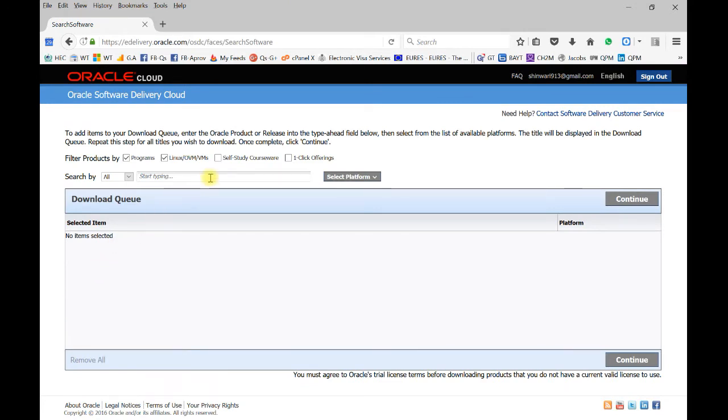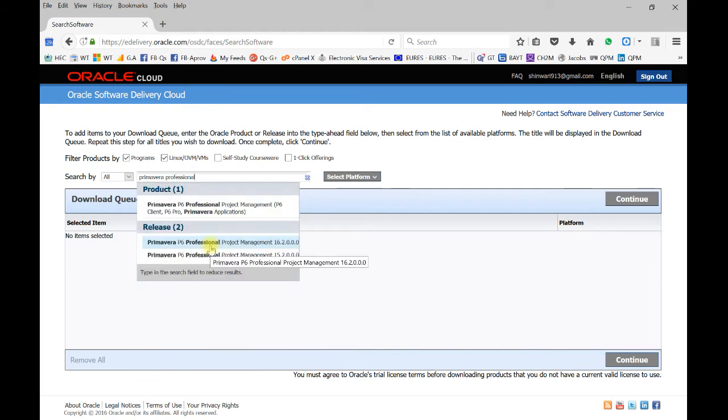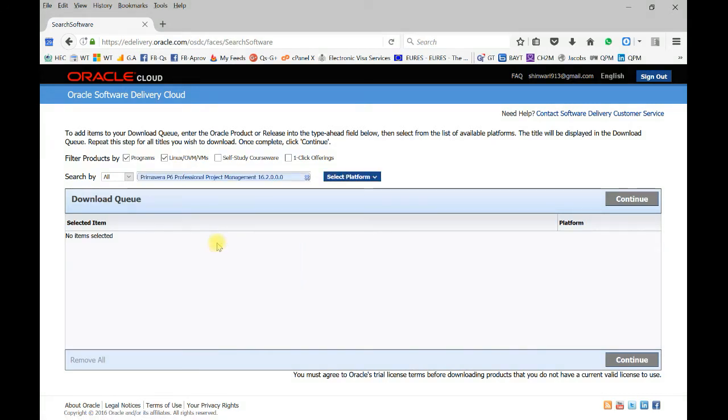Now we will search for Primavera. Type Primavera Professional. And now you can click on Primavera P6 Professional Project Management 16.2. Select platform.